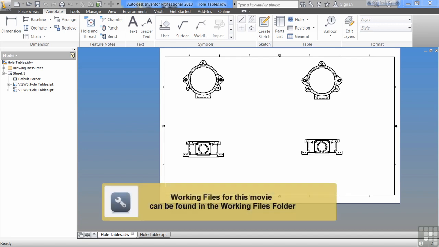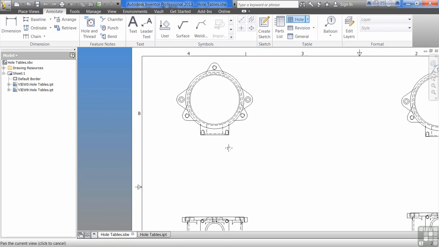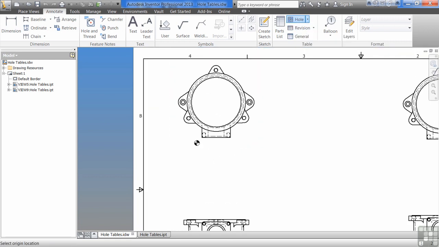In this exercise, we're going to be discussing hole tables. Hole tables are a different way to label out your holes, and it's very easy and simple to use. We come over to the Table panel, and we select the Hole Selection tab to start with. It'll ask us to select a view, then place the origin, and then it wants you to go through and select all the holes that you want to identify.